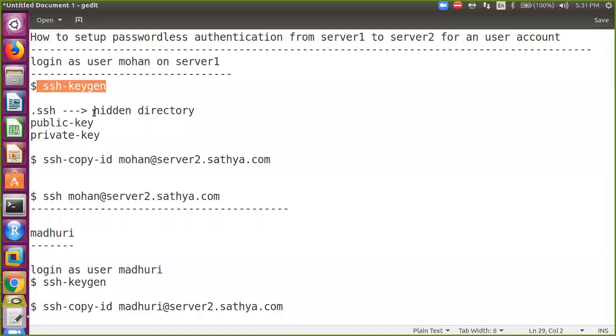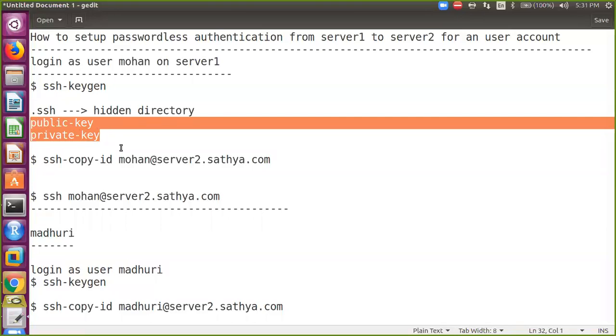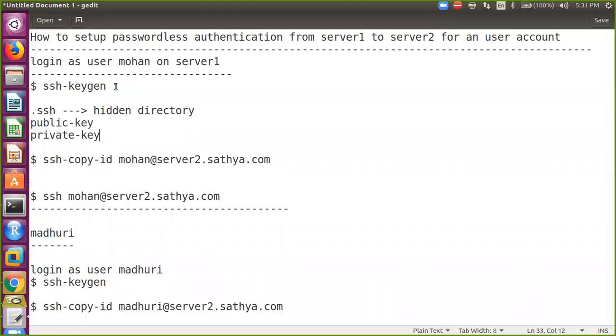Within that hidden directory, it will have these two key files. What are those two key files? Public key and private key. This public key file is denoted with id_rsa.pub, and this private key file is denoted with id_rsa. So two files will be created with the names id_rsa.pub and id_rsa. id_rsa.pub is the public key and id_rsa is the private key.